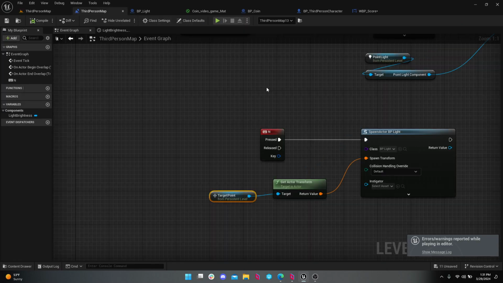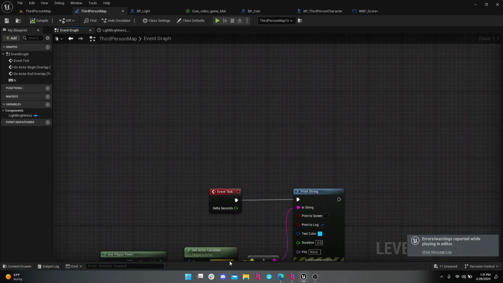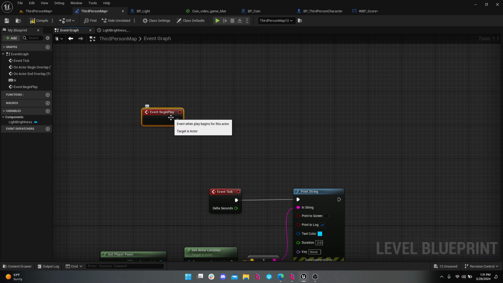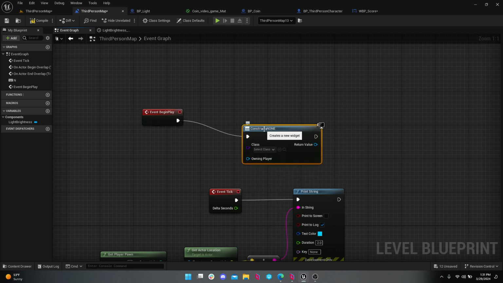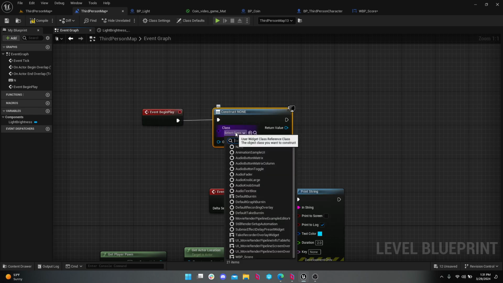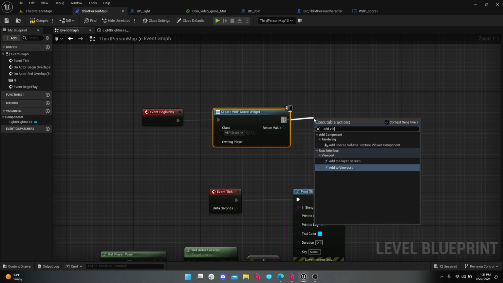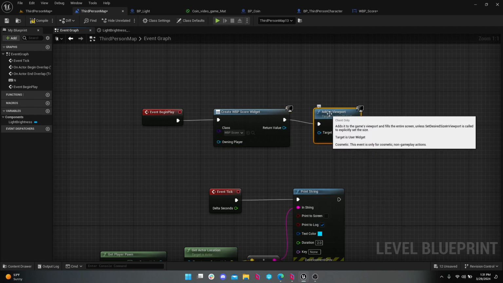If I go back to my level blueprint, I'm going to have on event begin play. I don't think I even have one of those. Event begin play. What do I want to do? Add or create widget. What widget? The one I just made called BP score. Right there. And it's going to add it to the viewport. Add viewport. So there's a thing in here, add to player screen, and then you can specify which player screen you wanted to add it to if you have a multiplayer game.